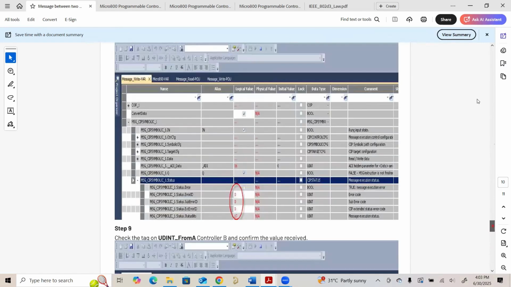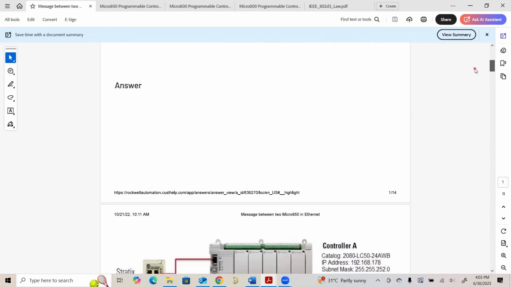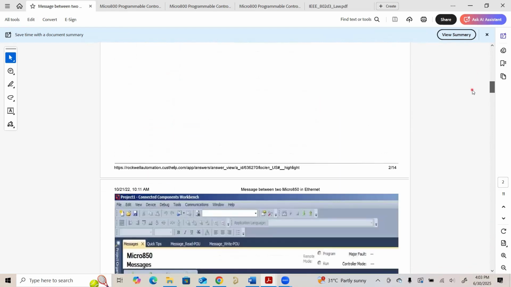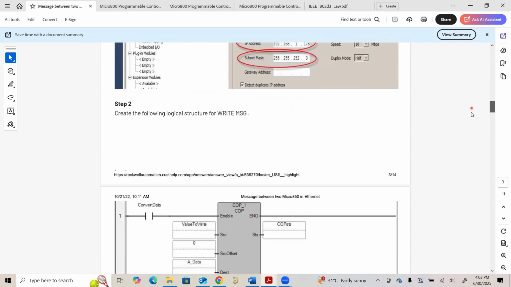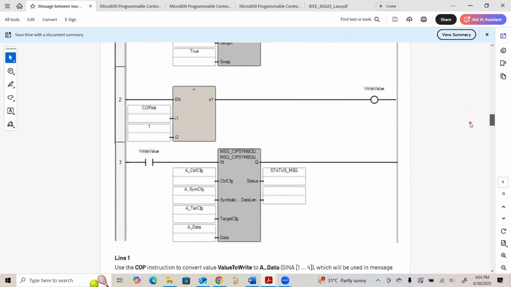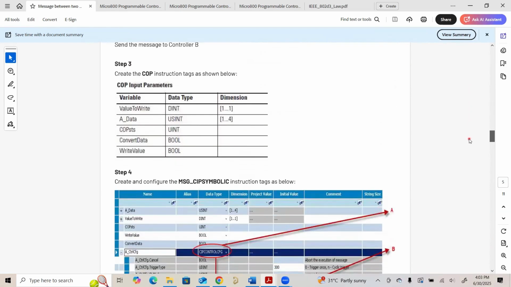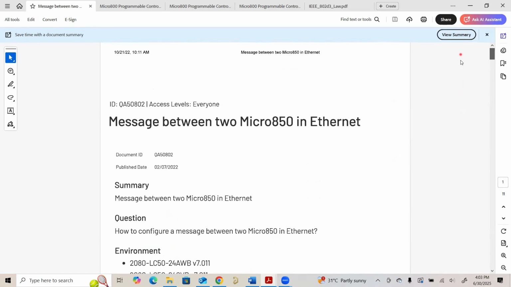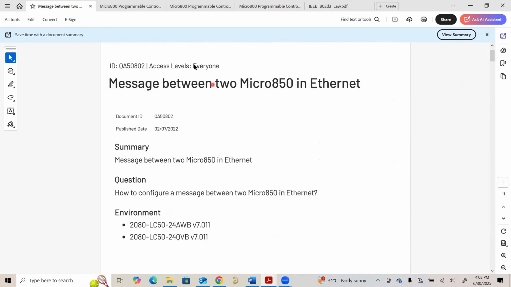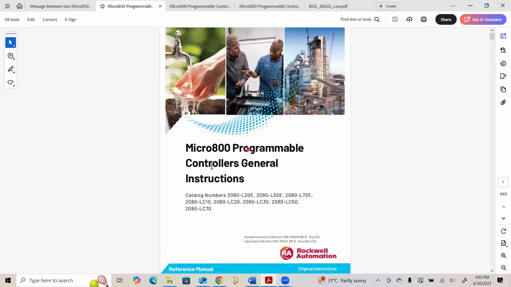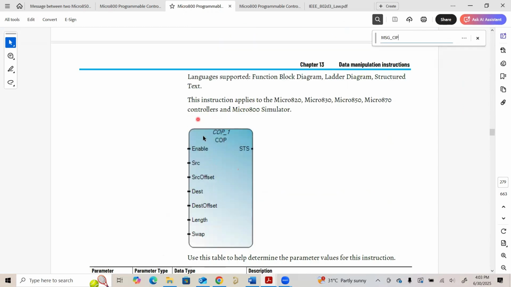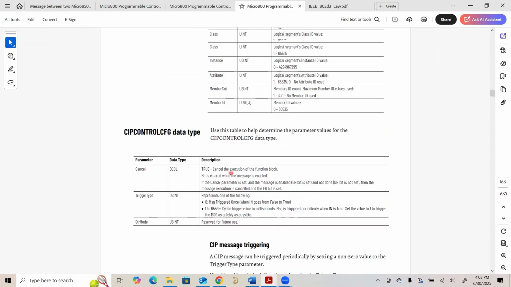So that's all for this practical, how to do the hardware setup and program and function block configurations. You can read this application note, and additionally you can read this Micro800 programmable controller generic instructions, where you have the explanations of COP and symbolic function block.